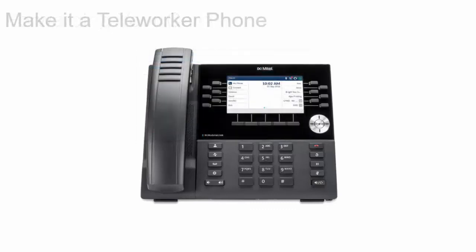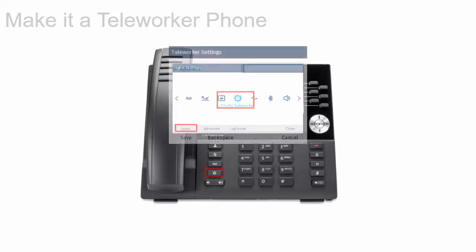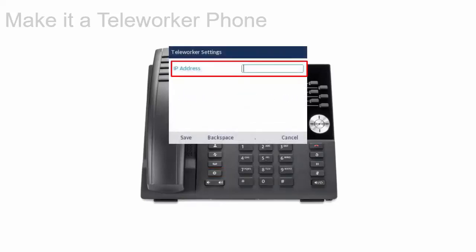To configure your phone as a teleworker, press the Settings key. Navigate to Config Teleworker, and then press Select. Enter the IP address of the server that provides the teleworking service. Save your entry.